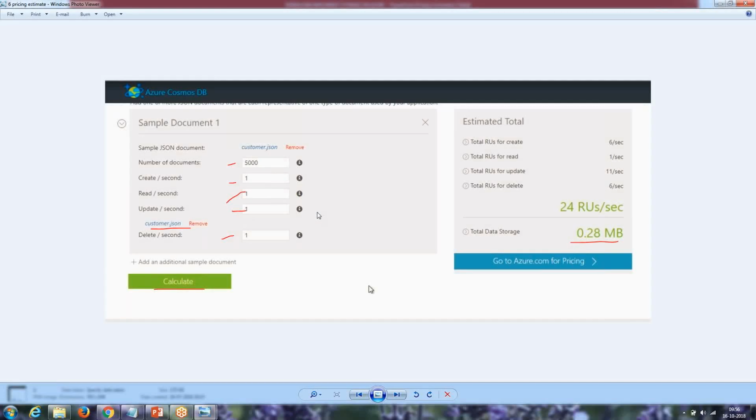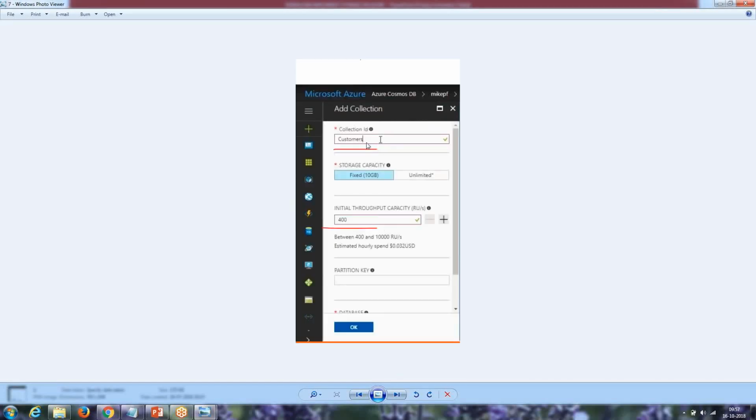I'll come back to the pricing. Basically, I'll add the customer's collection here, and the initial throughput and all. I'll specify the minimum one. The lowest is 400, so I can give 400.